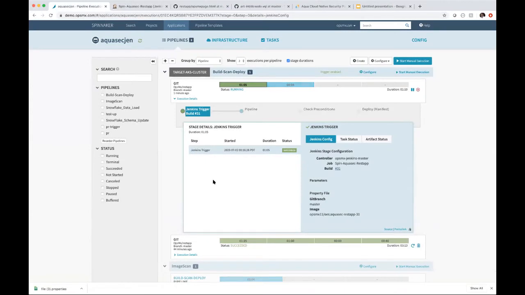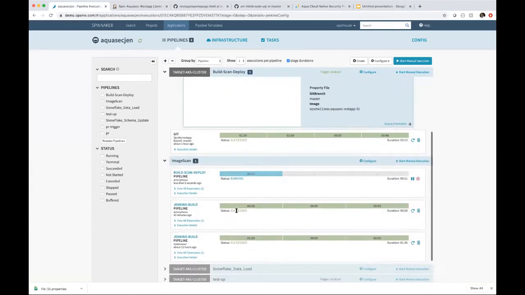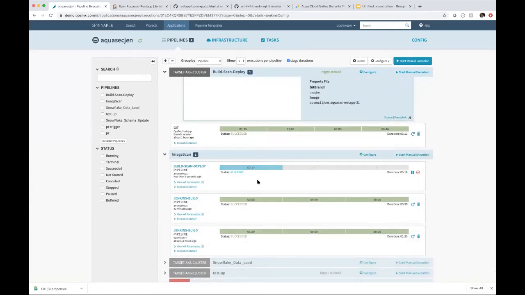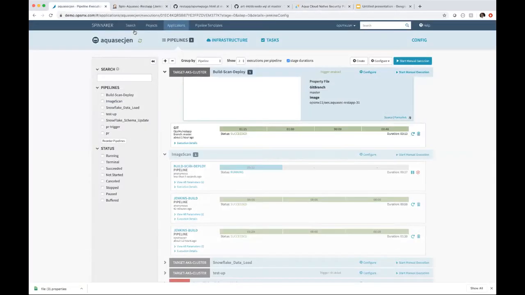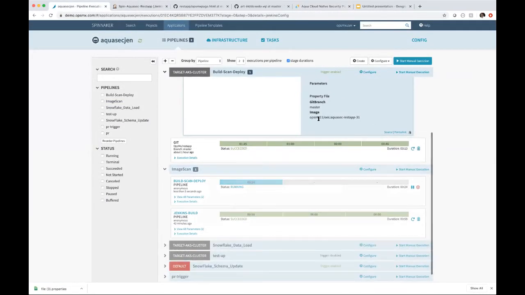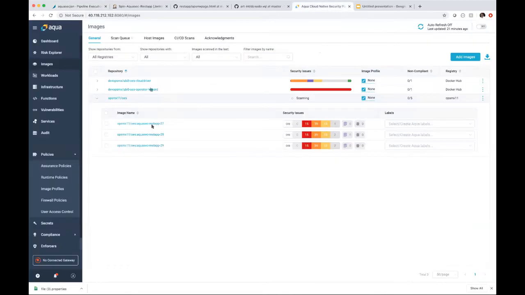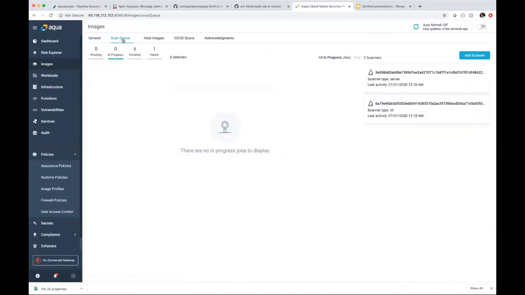Once this job finishes, it will trigger off the scanning pipeline. And you can see the pipeline scan has started. If we go look at our Aquasec, we should see a scan going on over there. So let's go look at what was the image that was passed. You see the image passed was 31. Let's look at if that image is being scanned. There is something going on in the scan queue. Looks like all finished.